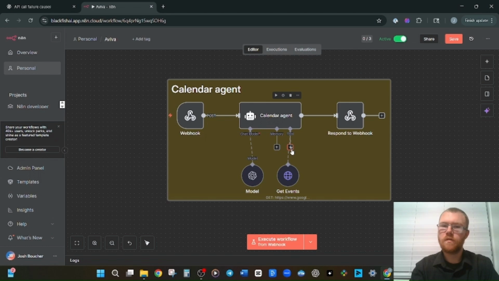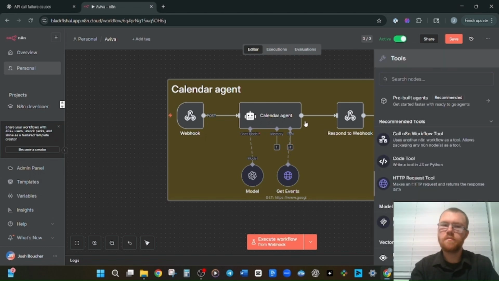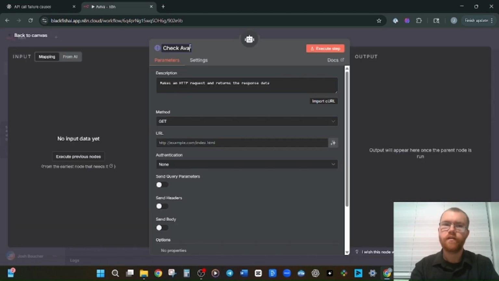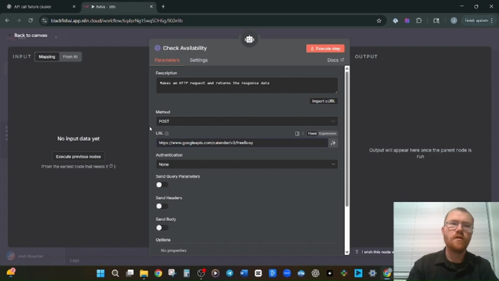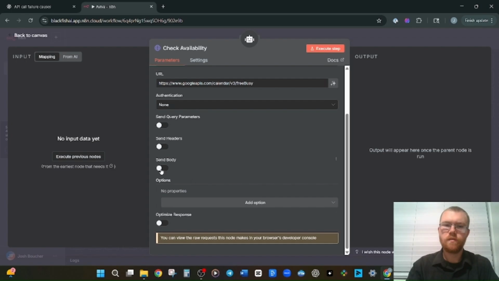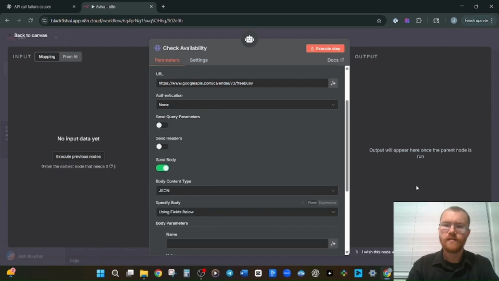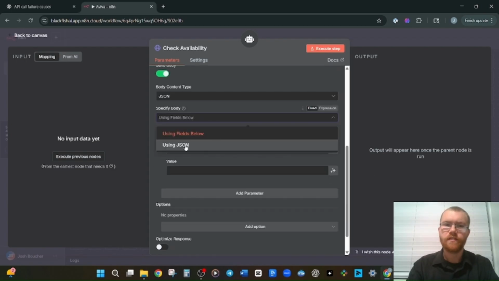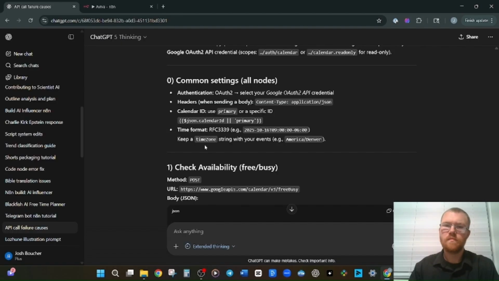There we go. We want to add a new HTTP request, check availability. And that's going to be a post request to this URL. And here we have our request body. We'll define using JSON. Boom. Time zone string with your events. Is that supposed to be a query parameter?